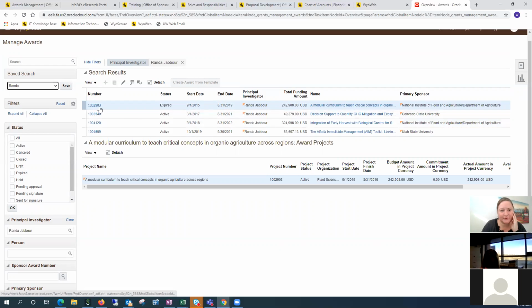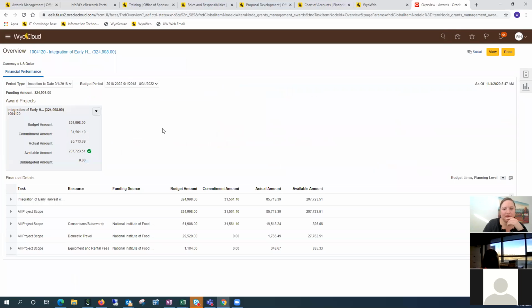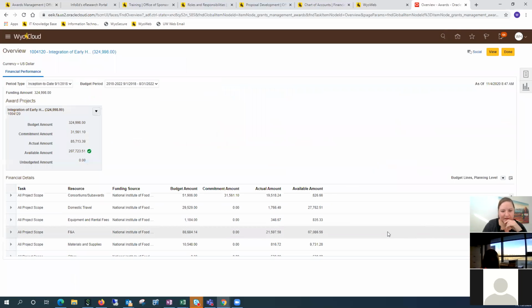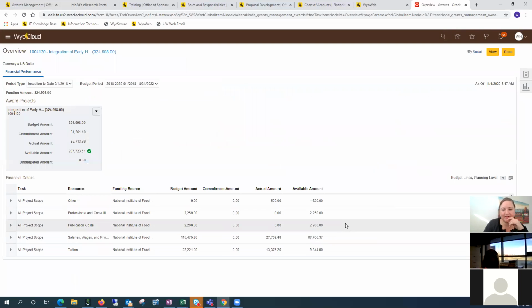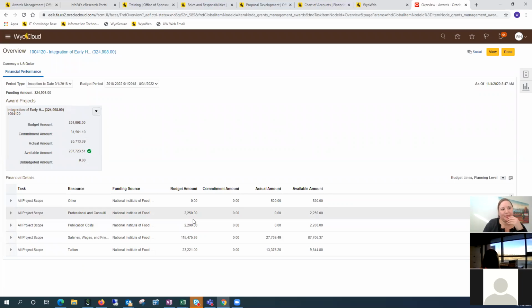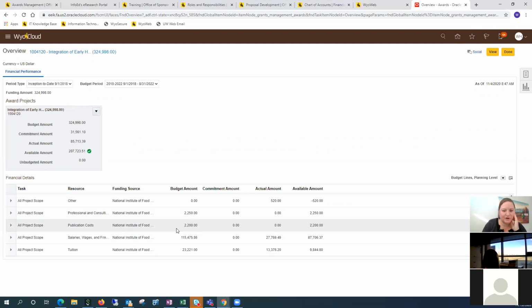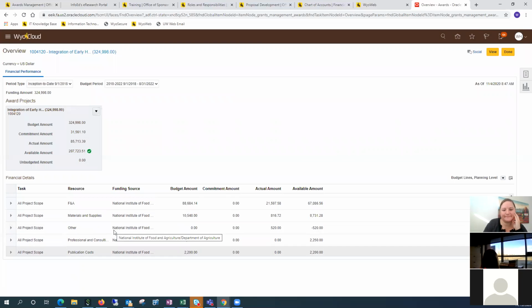So we're just gonna go into, who are we in? Renda. We'll go into one of Renda's. So on this page, you'll see the budget. You have to scroll down to see all of your budget lines. And so sometimes in a contract, there isn't a set budget, but PIs still have to submit a budget to OSP. And so that's how this gets set up, based on how the PI lets them know.